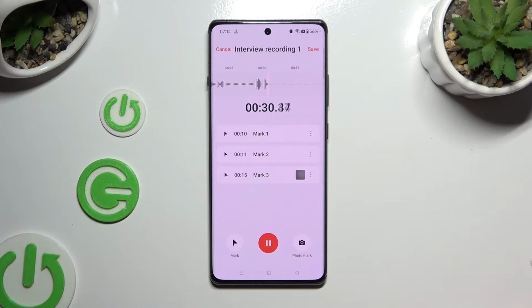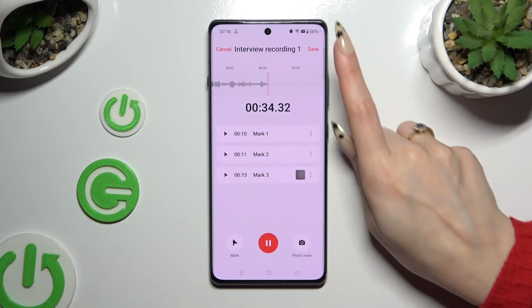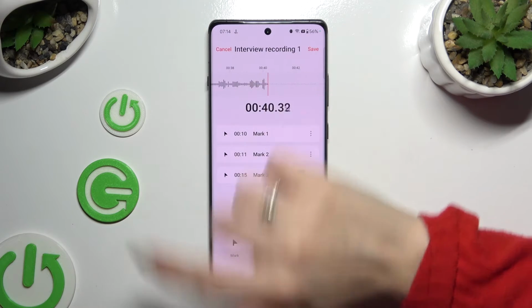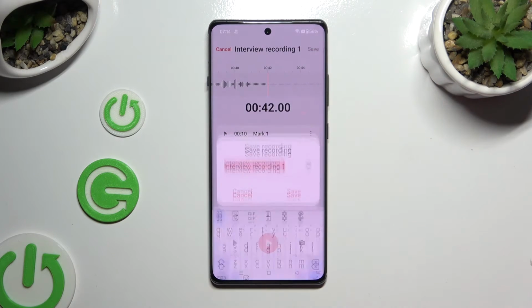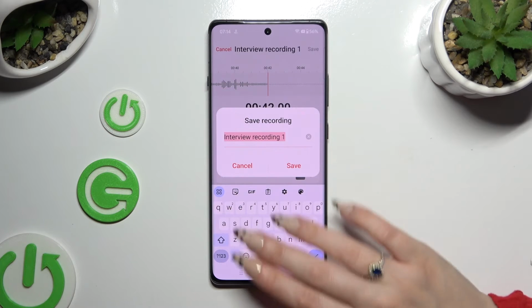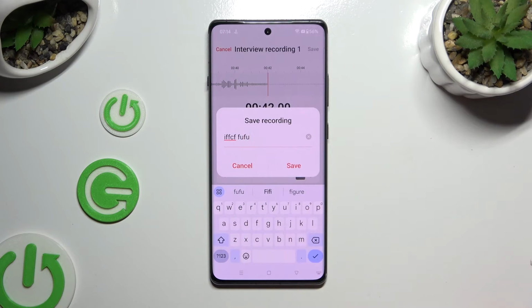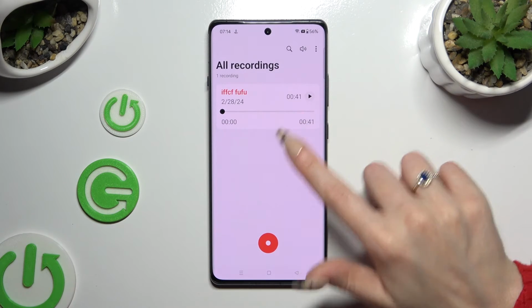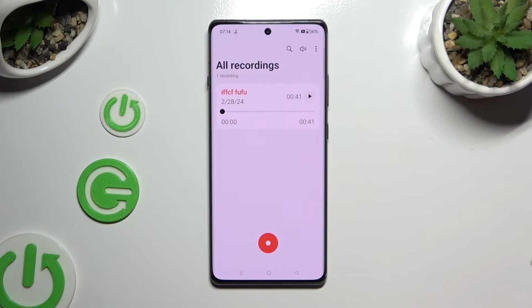If you wish to end your recording and save it right away, click on Save at the top right corner. To delete it though, click on Cancel at the top left one. Now it's time to name your recording and hit Save in the pop-up. As you can see, mine was successfully created.